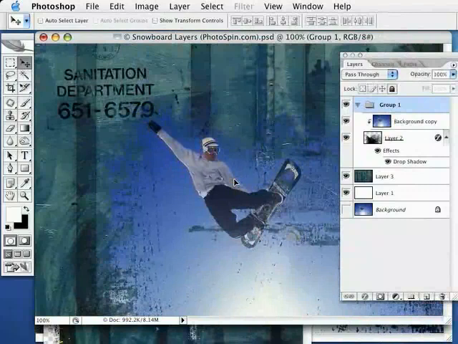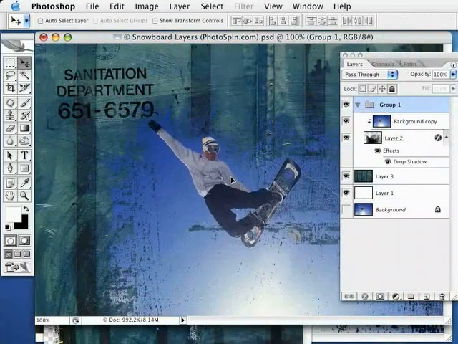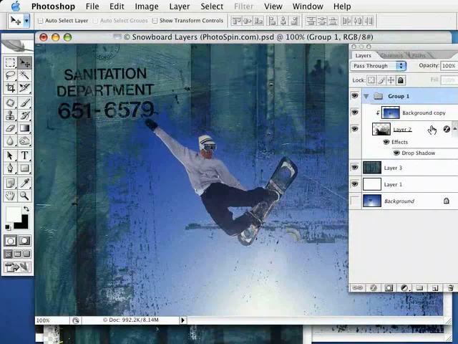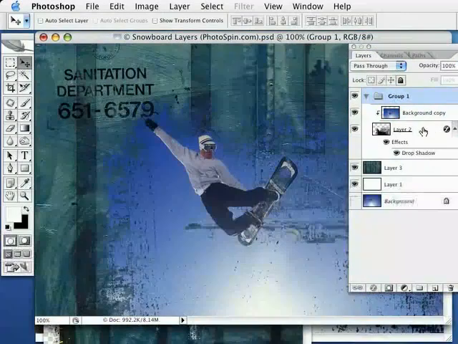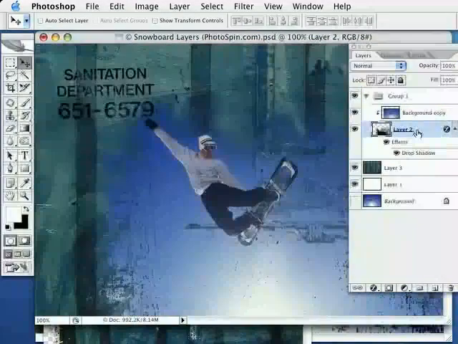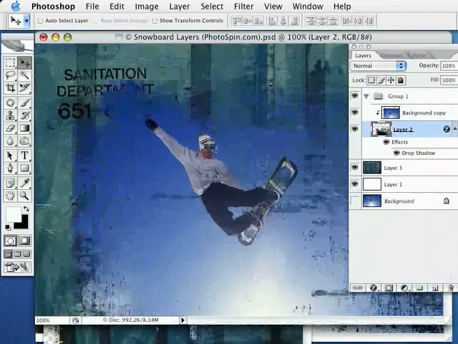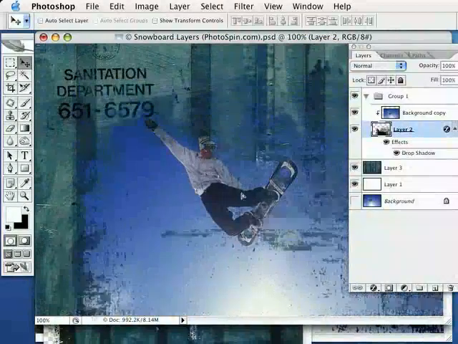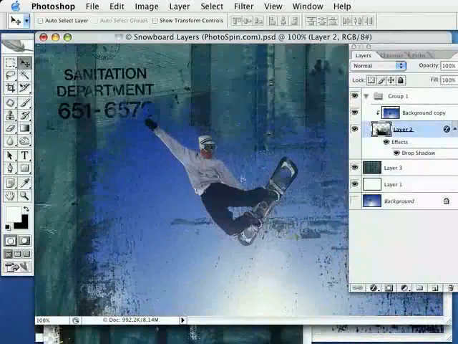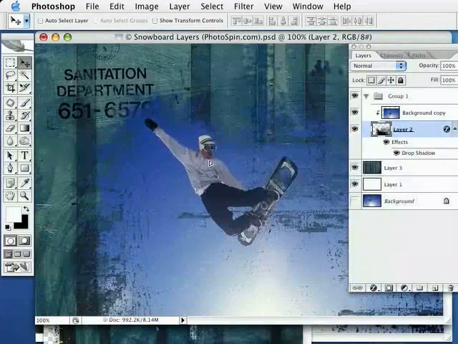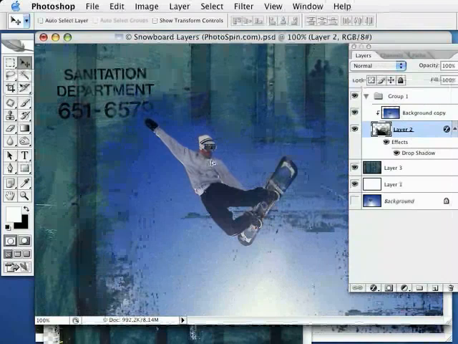Now this also allows a little bit of flexibility, because I can grab my edge layer independently from inside of that group and manipulate it independent of the photograph of the snowboarder. I'll put that in a position where I think it's going to work, and that is basically it.